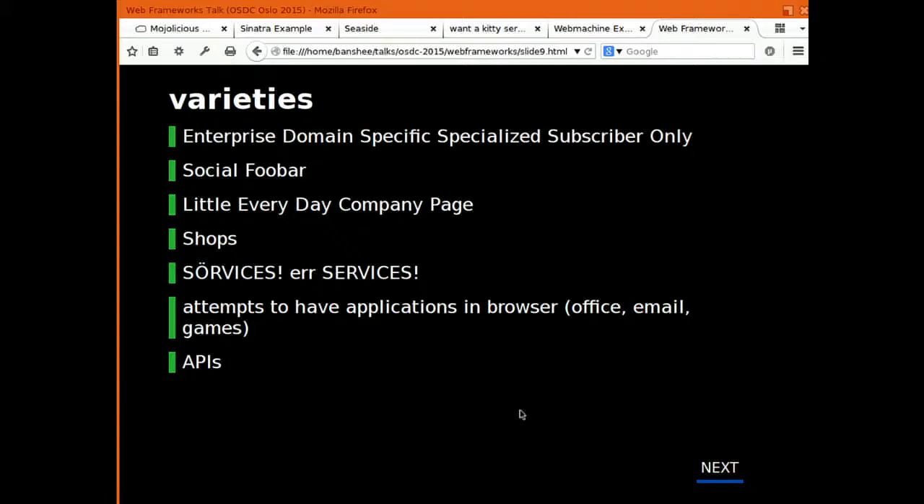But you have, of course, a lot more varieties in a way. You have, for example, all the social websites like Facebook and Twitter and whatnot. You have still the little everyday company web page, which sometimes still is really and honest to goodness a homepage. You have, of course, shopping to no end. You have non-public, enterprisey, domain-specific, specialized subscriber-only websites, which you usually just see if you're actually working on one of those.